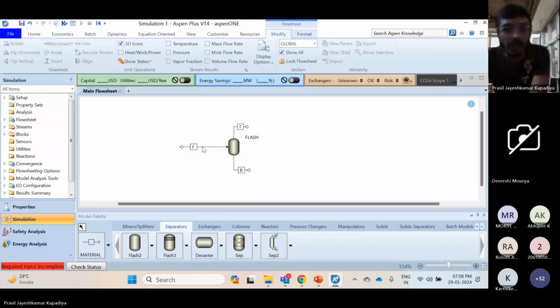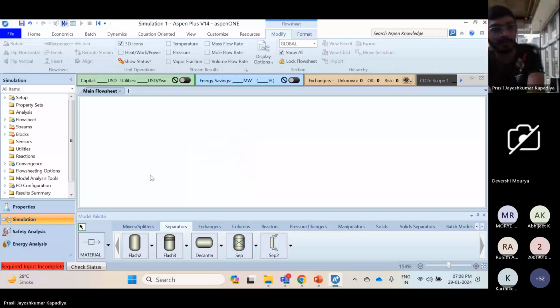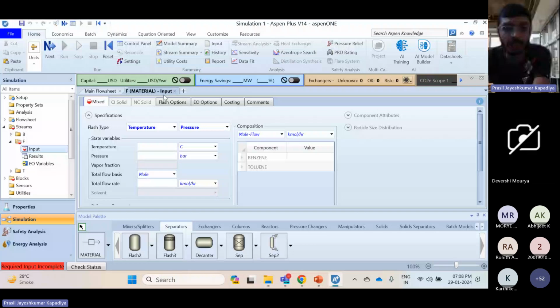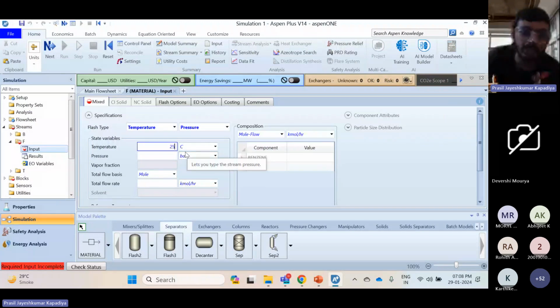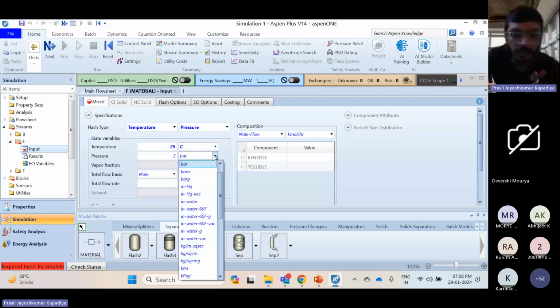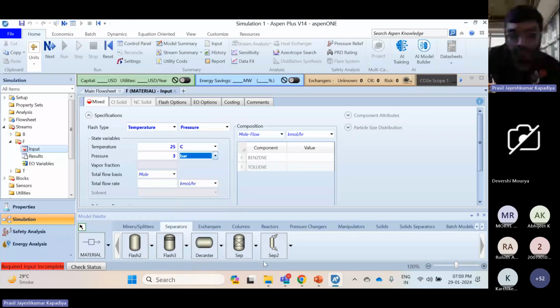Now we can either choose this F stream and it will navigate us to enter the feed specification, or we can just directly go to next. Okay, we are going to next, and this is the F material input stream. So what is the temperature given to us? Feed temperature is 25 degrees Celsius and pressure is 3 bar. So let's add 25 degrees Celsius. The unit you need to check, and 3 bar. If you want to change the unit, you can change it from here. Then the flow rate is given, I guess, 100 kilomoles per hour. So 100 kilomoles per hour.